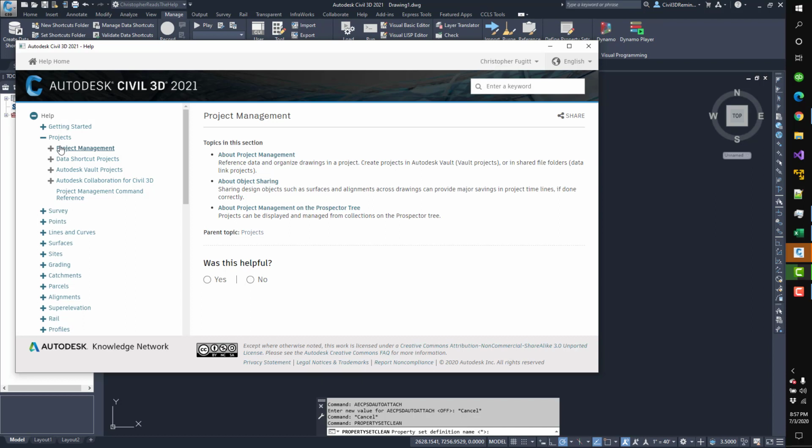I kind of object to this being called project management because it's really just links to files rather than like a project. Like you can't run all your Slopestake notes reports from one project management tool. So it's kind of odd that they're using project management because it's really not project management. It's more object management.